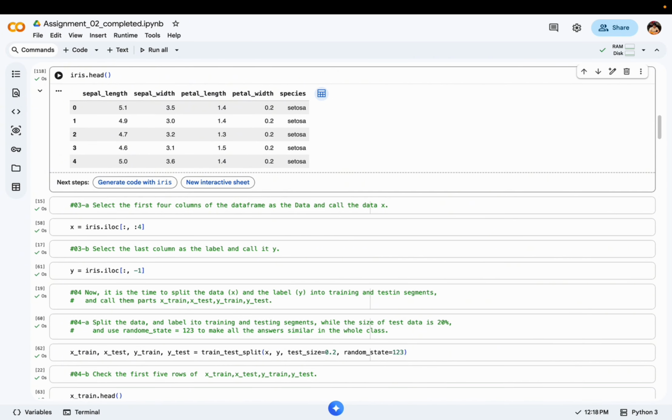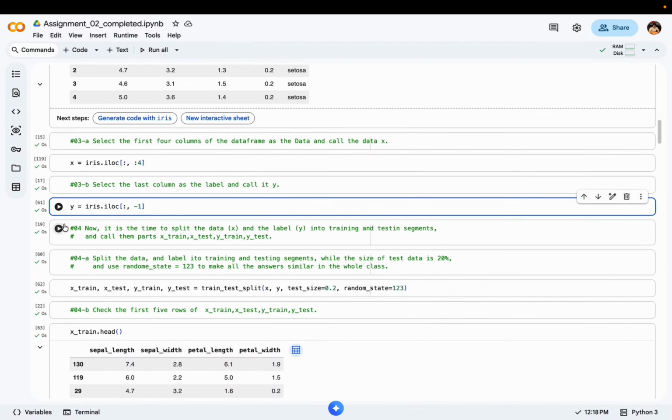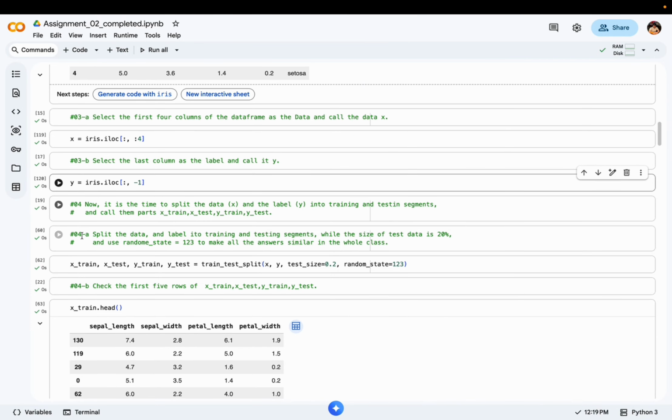Going to the next question, I have split the data frame into features and labels. X is assigned using iloc, which selects all the rows and the first 4 columns, the measurement features. And for 3b, y is assigned using iloc with -1, which selects the last column, the species label that we want to predict.